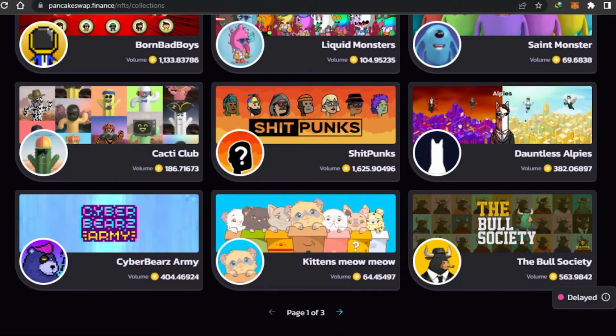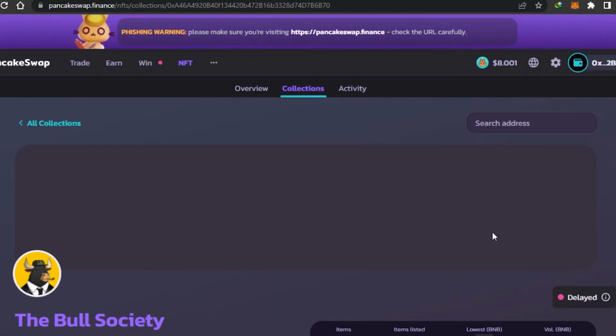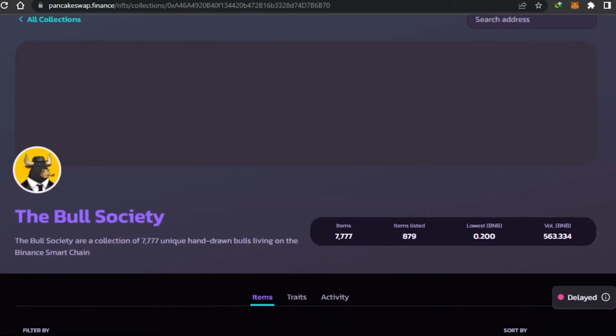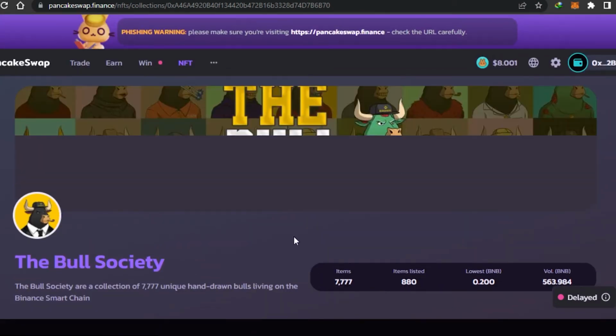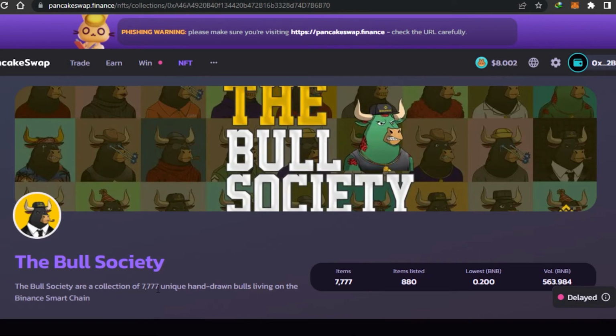Of course, this blockchain is actually not that famous as Ethereum or Solana NFT marketplaces, but it also has its own different collections, such as this one actually looks pretty cool. So I'm gonna open this one up. This one is known as the Bull Society, and you can see the collection of 7,777, and the item listed is 880, and the lowest BNB is 0.2.